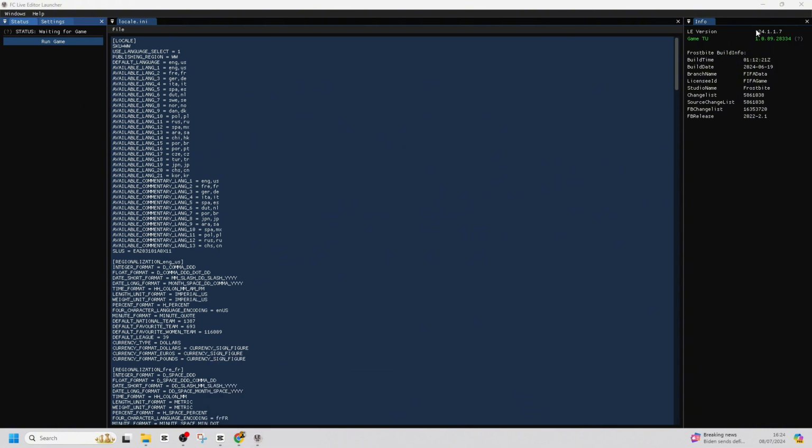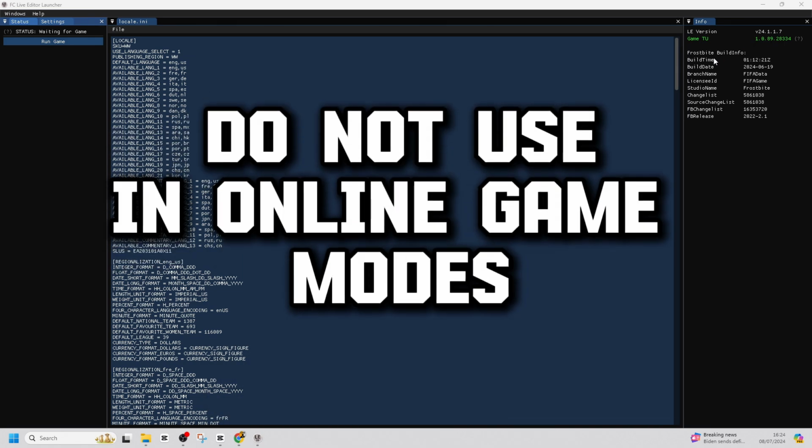It is also worth noting you can download the latest squad updates while using the live editor. You just can't use it online on Ultimate Team or Pro Clubs.